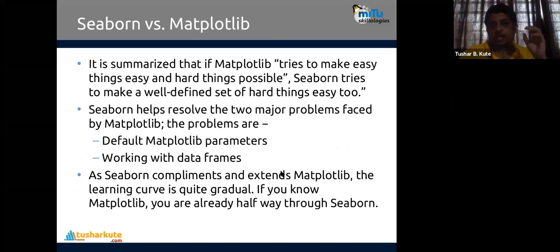Now, if you compare these two, when to use Seaborn and when to use Matplotlib? It can be summarized this way: Matplotlib tries to make easy things easy and hard things possible, while Seaborn tries to make a well-defined set of hard things easy too. But again, it's a matter of practice. You must be a good data analyst, and to be that, you have to use this combination of graph visualization techniques very effectively.